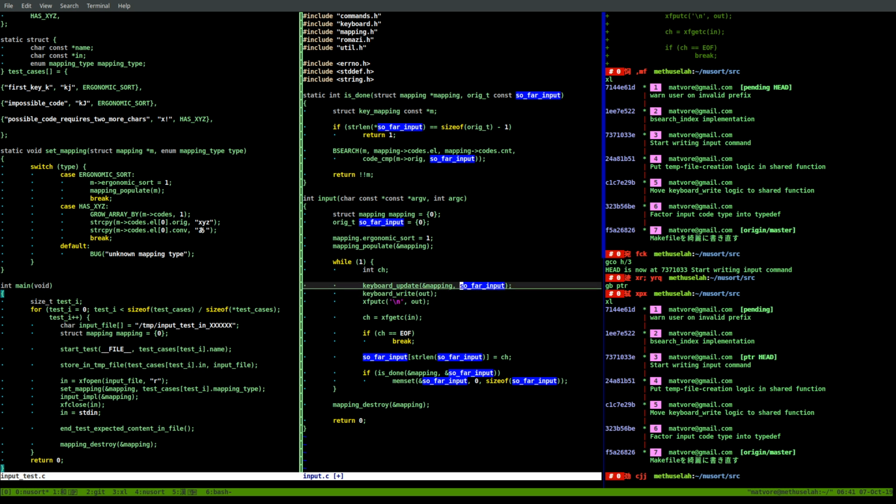Oh, I did not actually take the address of it when I passed it here. Wow, I'm surprised that worked. Okay, string length so far input, so far input. Okay, it's done. Keyboard update. Oh, that's because keyboard update is a different function. It's completely separate from what we care about.